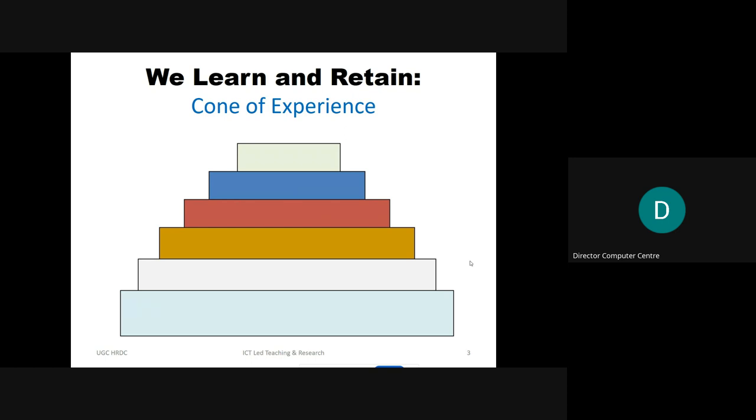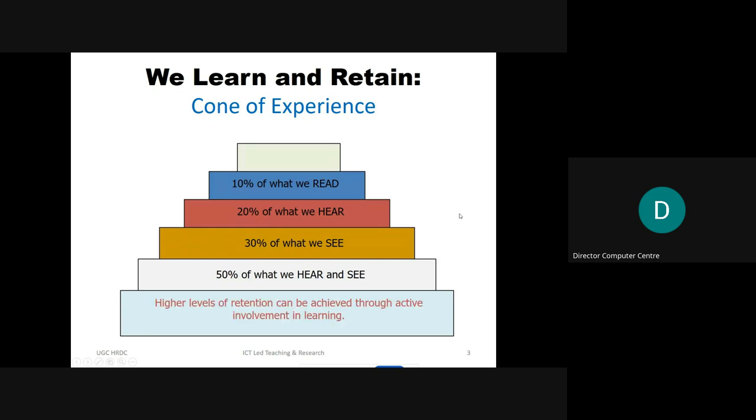For example, what is visible right now on your screen, called the cone of experience, is actually a well-established research outcome that indicates that if we are reading a material, we, meaning either we ourselves or our students, can only retain a certain percent of it, right? And if we also hear the content, then the level of retention becomes higher. This is based on some studies that have been conducted. If we are also able to see it visually, then the level of retention gets even higher. And if we blend the hearing and seeing, we can retain up to 50%. So we see and hear, 50%, right? The key takeaway is that a higher level of retention can be achieved through active involvement in learning.